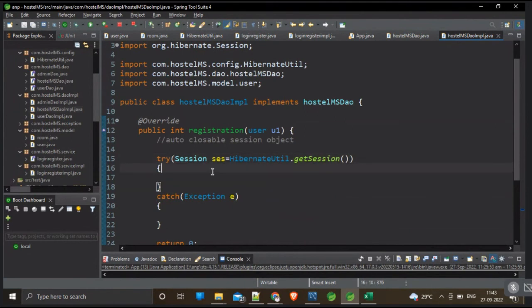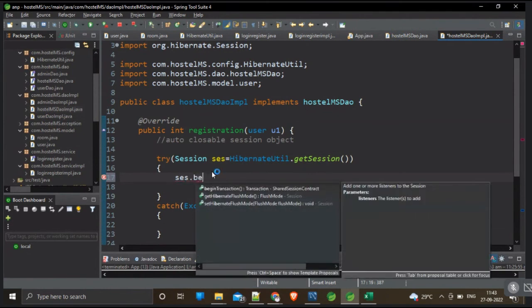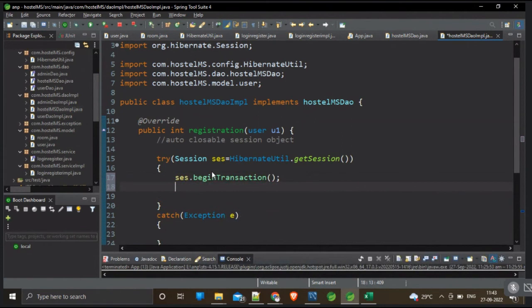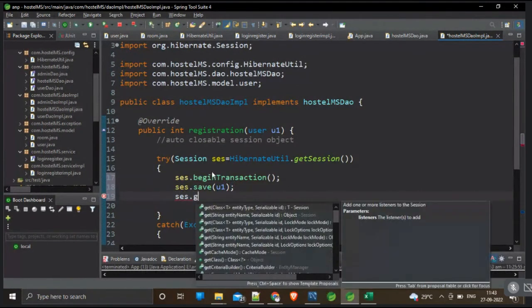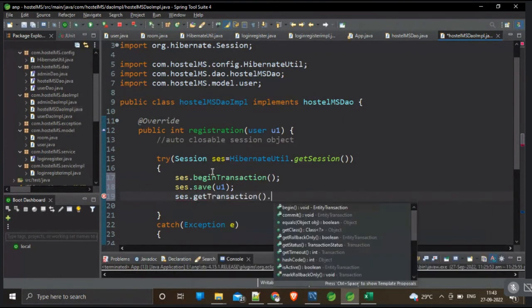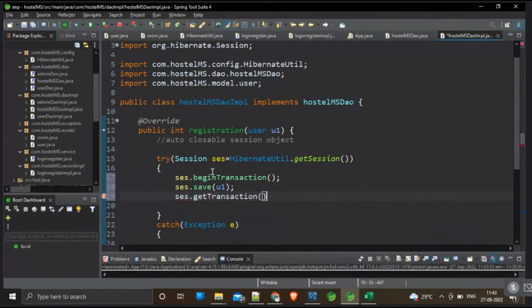Now we need to start the transaction: session.beginTransaction. After starting the transaction, I want to save the user: session.save, u1, which is received from the service layer. After saving the user into the database, we have to commit the transaction, so getTransaction.commit. That's it. With four lines of code we're done with the registration process.